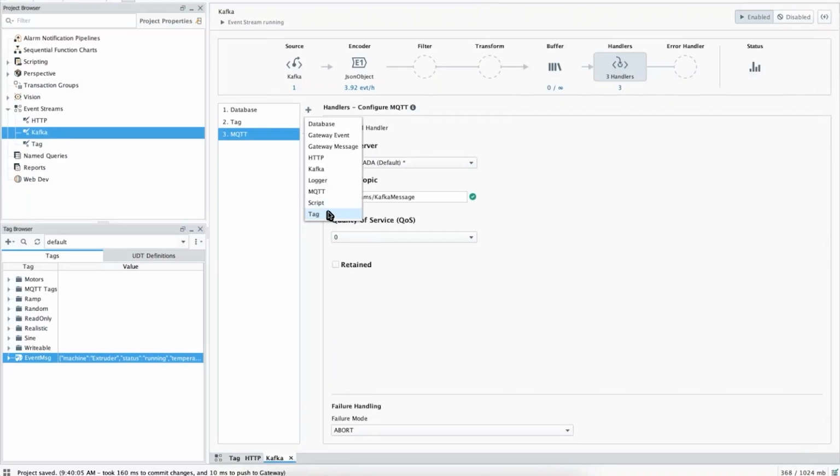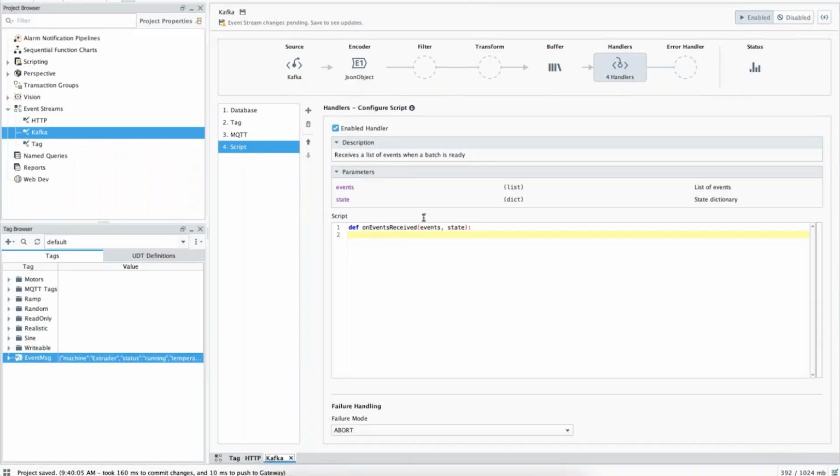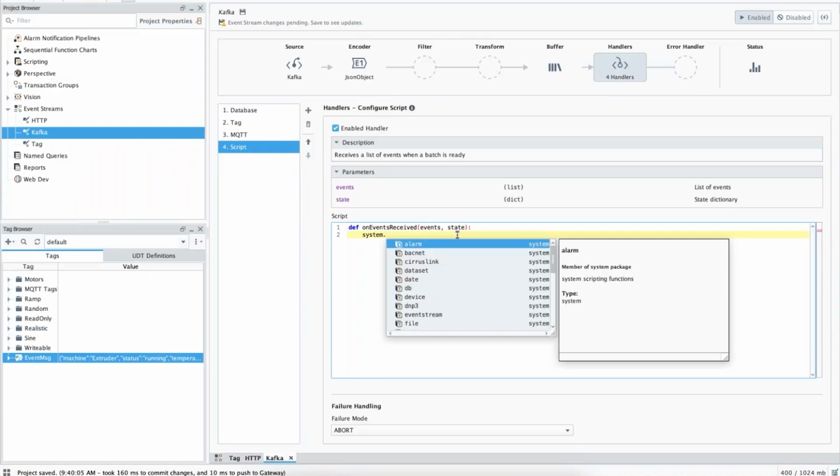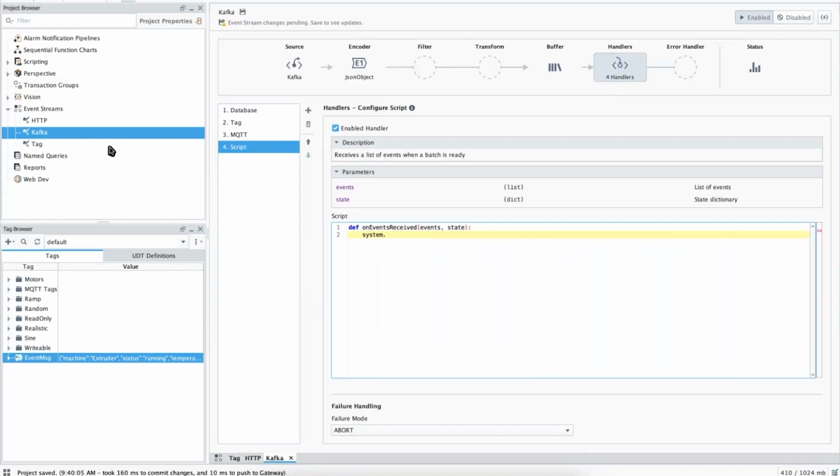Of course, we showed write to tag, and then the last one's a script. And this one is, again, you handle the data, you get the event message there and the state, and then you can literally use any one of our system functions or Python functions to be able to work with that particular data. So it's kind of the catch-all. If we didn't have a built-in handler, you might be able to do that through scripting. But ultimately, there's the SDK, which we'll talk about next, and we're going to be coming out with lots of additional handlers and sources as we go forward.